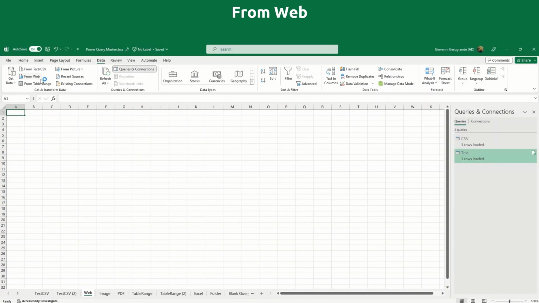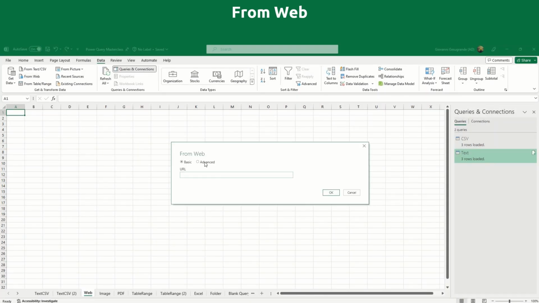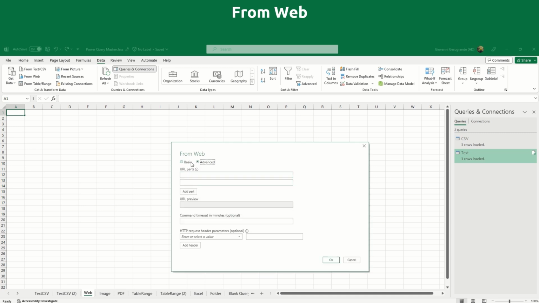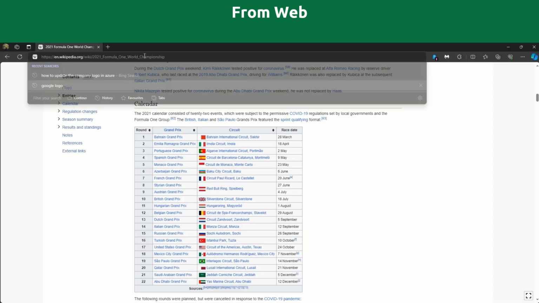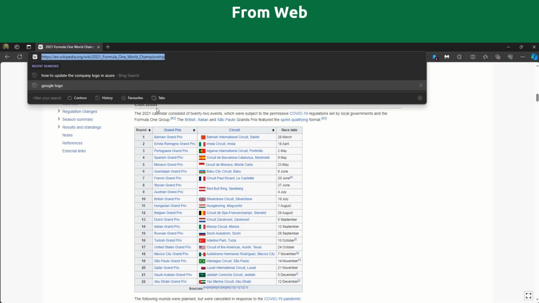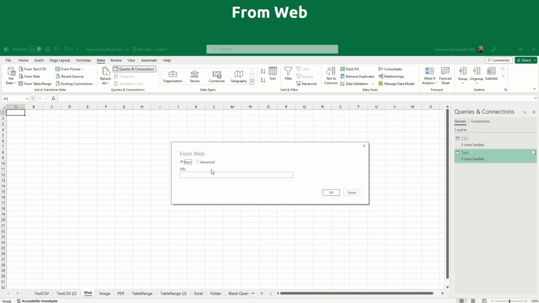So let's click on From Web, and we'll let Excel load. Now there are two ways. We can go via basic or advanced. We're just going to stick with basic, and we're just going to come back to our Wikipedia page, and then we're going to copy the URL for it.